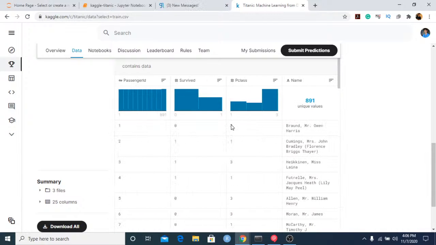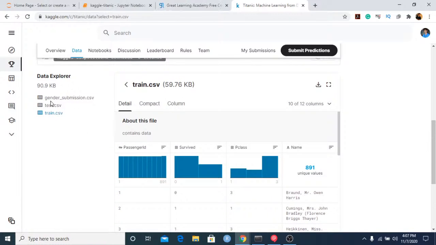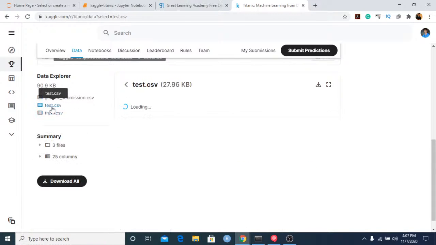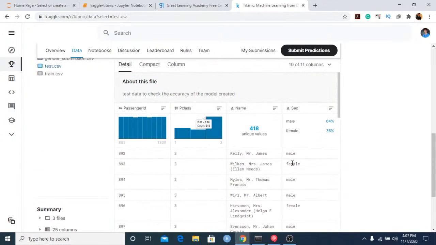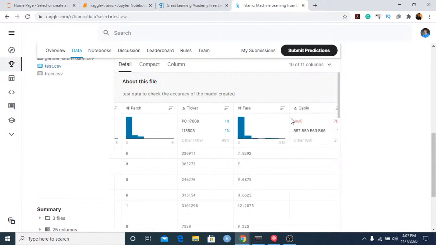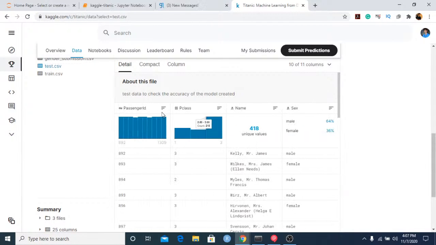Here we have this variable called survived, with 0 and 1, which tells us if the passenger has survived or not. This is our training set. We'll be doing all of our analysis on this training set, and we need to predict the values on top of the test set. If you look at this test set, you will have the same columns: passenger ID, passenger class, name, and so on, except the survived column.